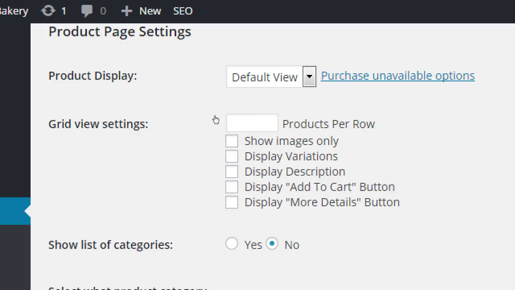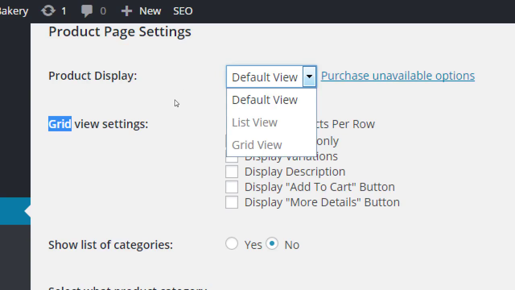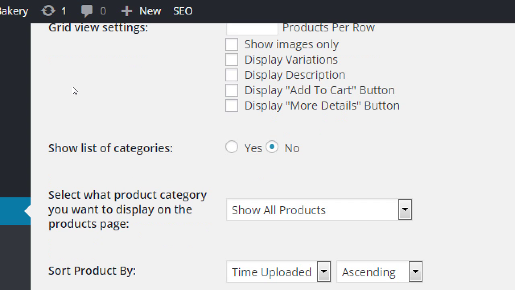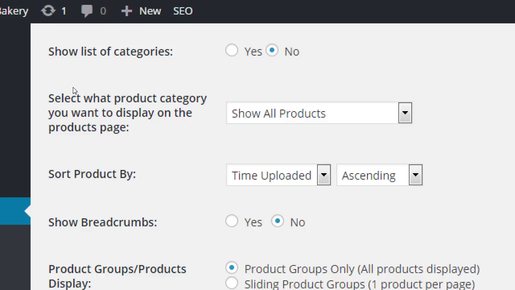So all of these right here, don't worry about them just yet because they only apply to the grid view. We cannot activate the grid view until we pay for it. Show list of categories, yes or no. Again, that depends on how you want to show everything. I don't think it's very useful. We will be able to show a better list of categories in another way.